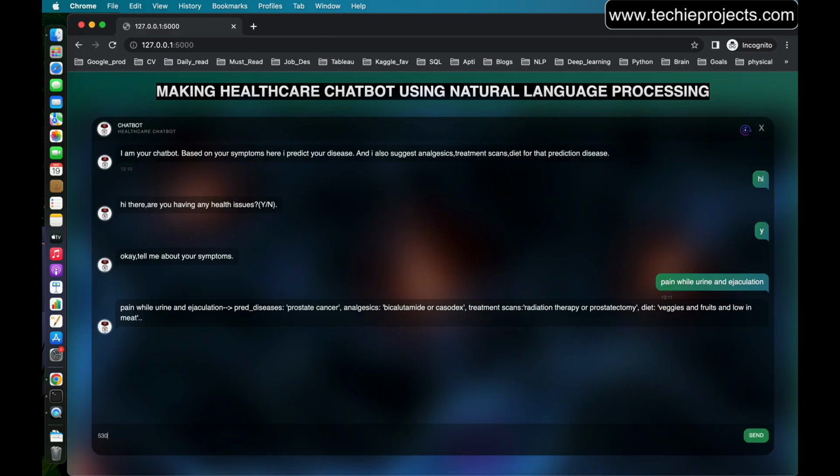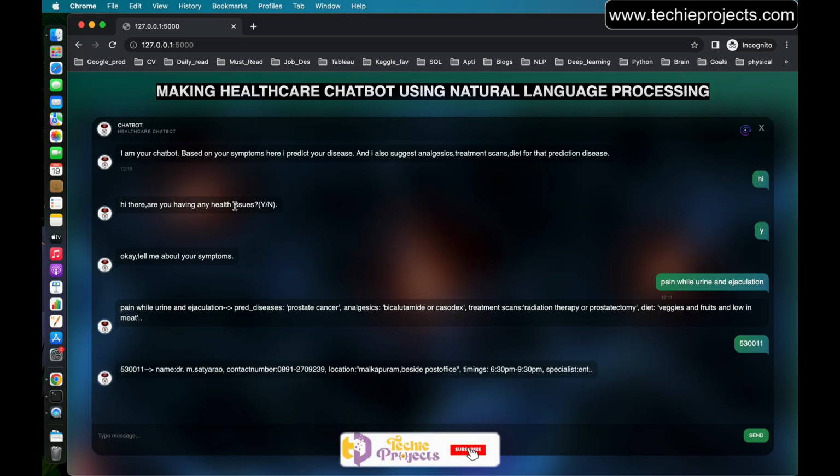So let's enter the number. Okay, after that it will show the doctor name, contact number, location, timing, and specialist. Okay, this is the complete project. This project was developed using the Python programming language and the Django web framework is used to develop the graphical user interface.